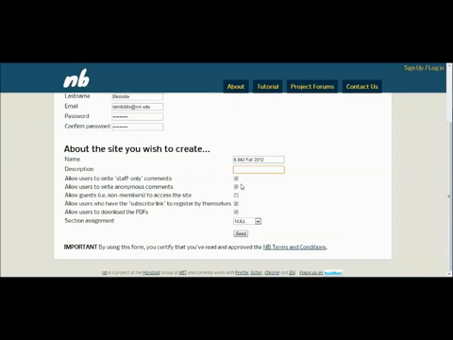So if you want to allow users to create comments that are only visible to the staff, there's an option for that. There's an option to allow users to post anonymously or not. There's an option to allow guests to access your site. You can allow users who have the subscribe link to register by themselves, so you don't need to invite each one personally. And you can allow users to download your PDFs or keep them private. And there's also an option to assign people to different sections. So once you've done that, simply hit send and your class is created.